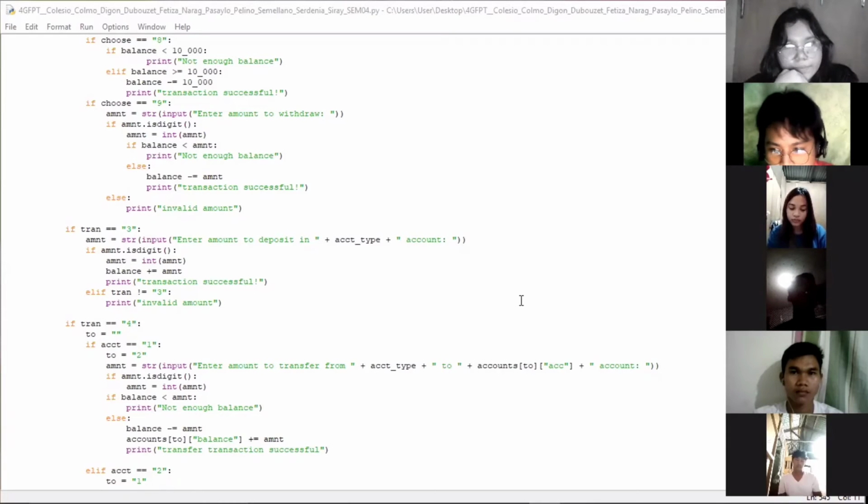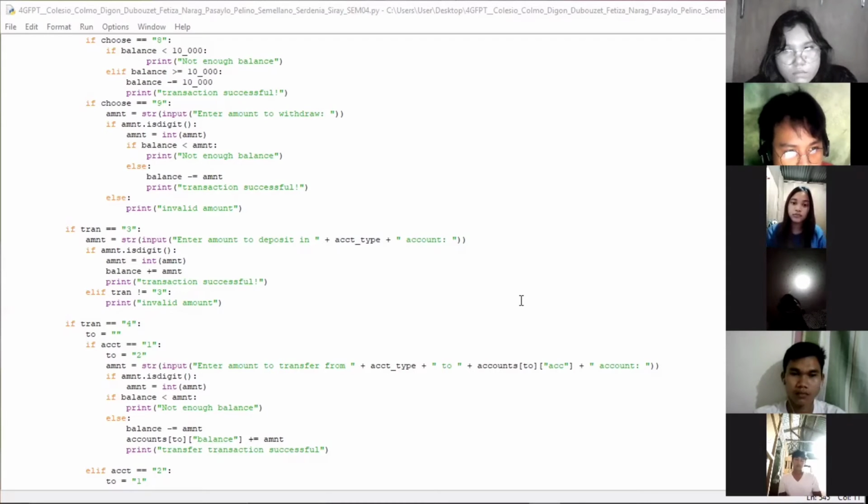So the user will be able to add any amount he or she wants to the balance, which is 0 at the present, or earlier. We still remember in the dictionary that we had, the balance is equal to 0. But if the user is going to deposit, then the balance will be increased by the amount that the user inputted. So we're going to print afterwards transaction successful. Else, if trans is not equal to 3, then print invalid amount.